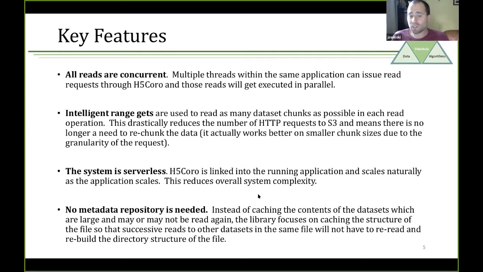Third, the system is serverless. It just links right in, so it scales naturally. It just makes it easier for design. And then lastly, we don't need a metadata repository. We traverse the file to build the necessary metadata.